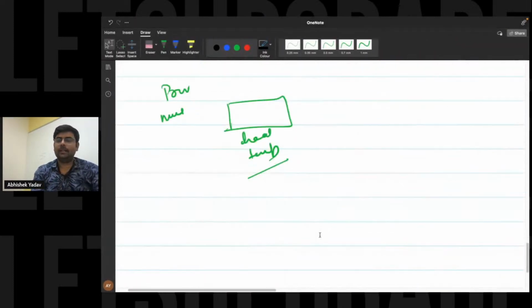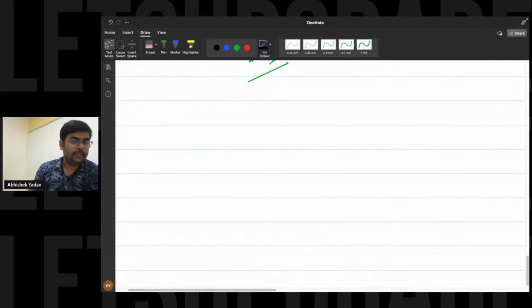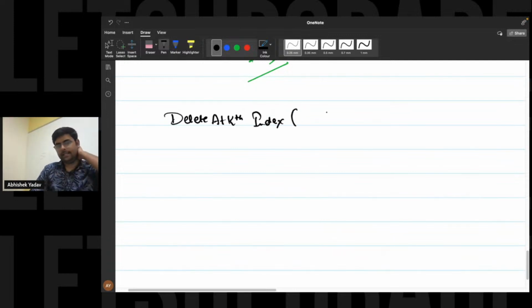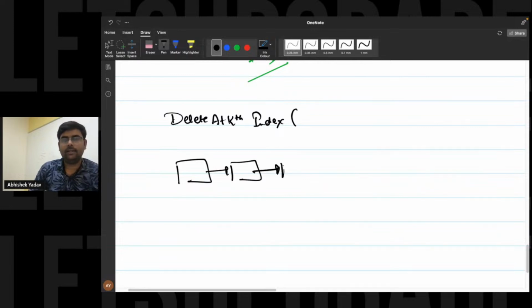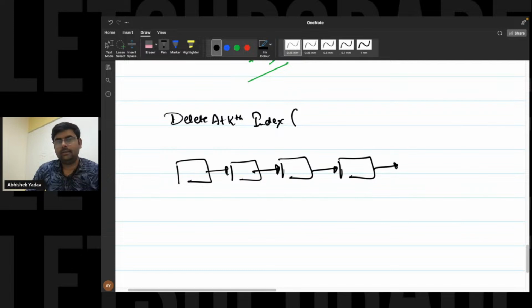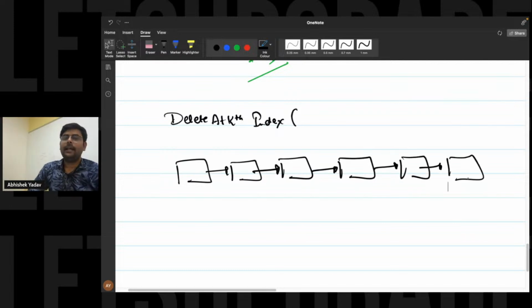So now let's move to the last part of the question. That is delete at kth index. Now you have to delete the element at the kth index, right? So here, let's assume you have this linked list, this one, this one, this one here, and this one, and this one here. And let's assume the indexing is zero based indexing.